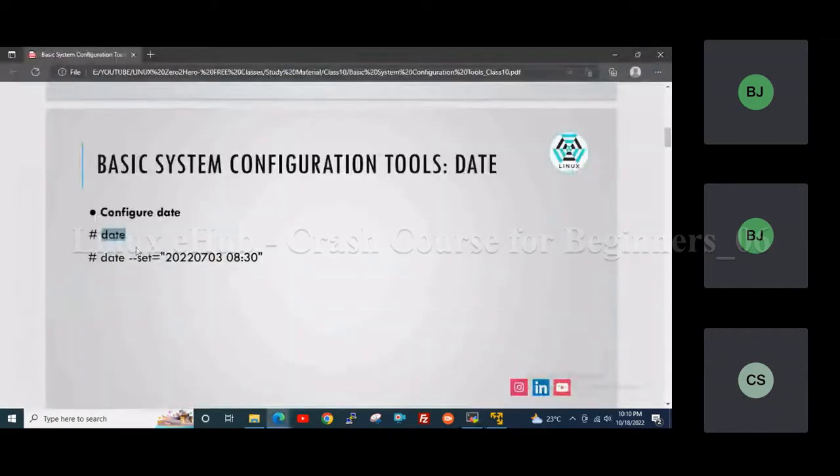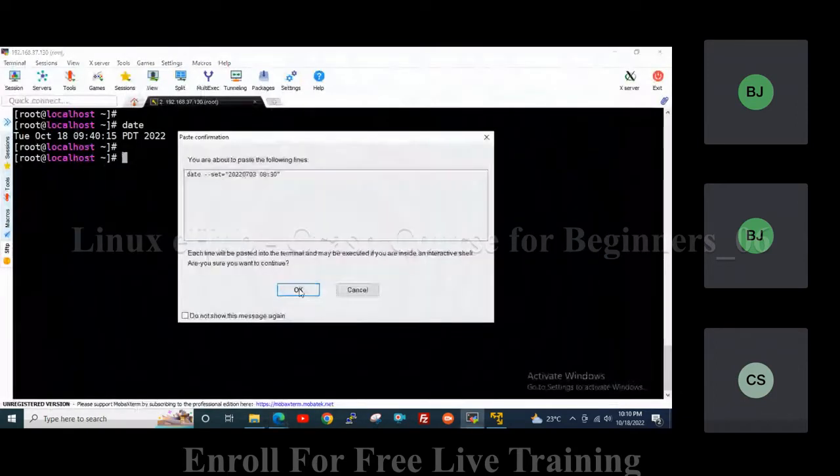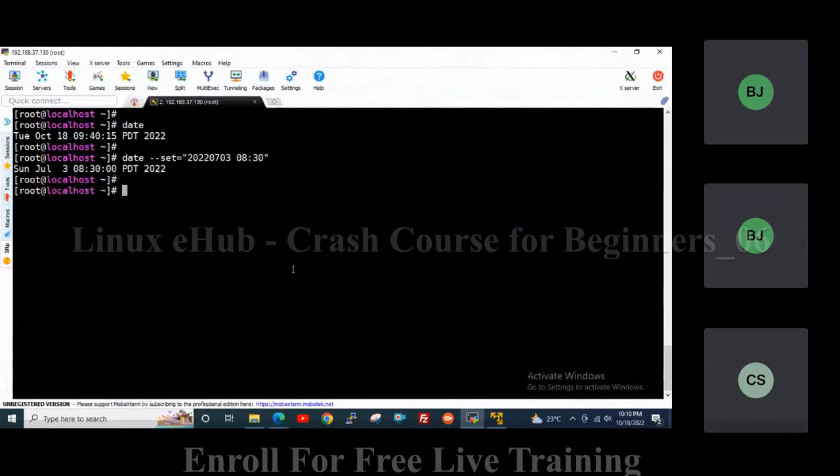If we want to change the date, we can use the command date --set, and this is the format. Okay. So let us change the date. Now, if we check, the date is changed to July 3rd. So again, let's change the date.